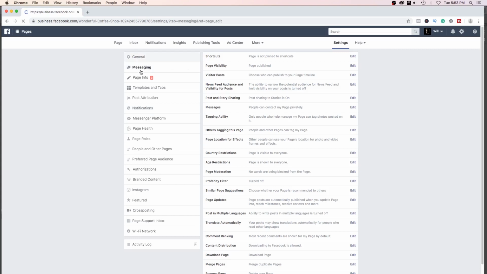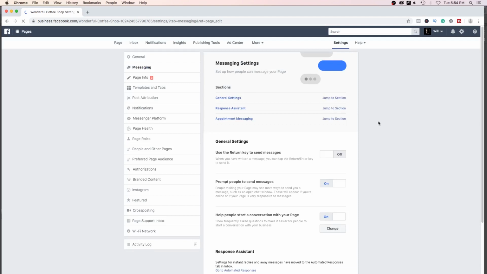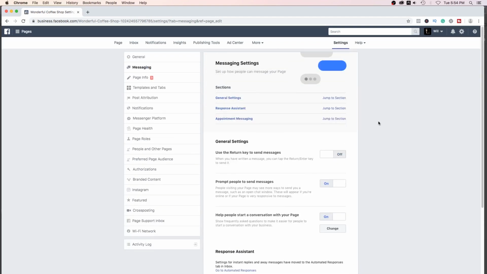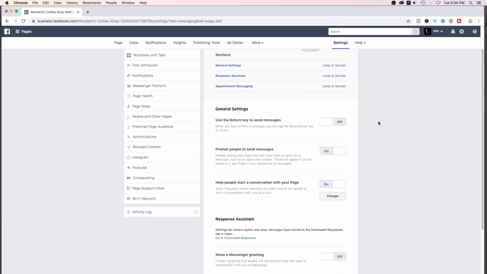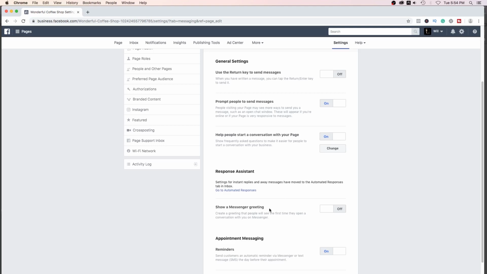So the next one, we'll go down to the messaging tab. This is where you set up the autoresponders and everything on Messenger, where people message your company. You can prompt people to send messages. You turn it on, and when they go to send a message to you, it's going to prompt them with little potential messages to send.